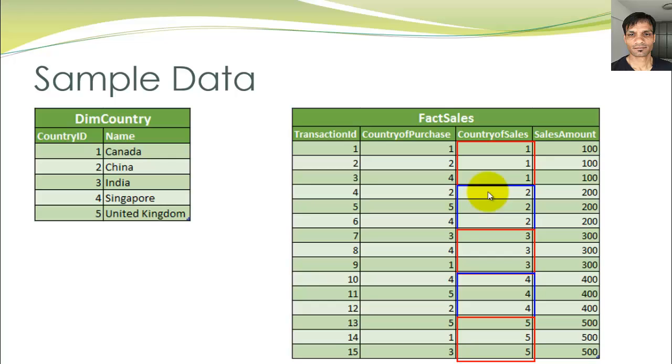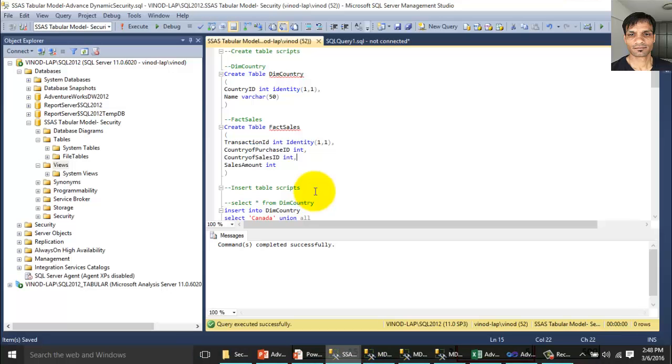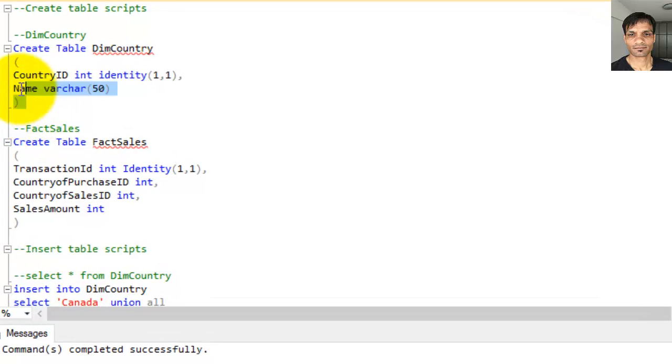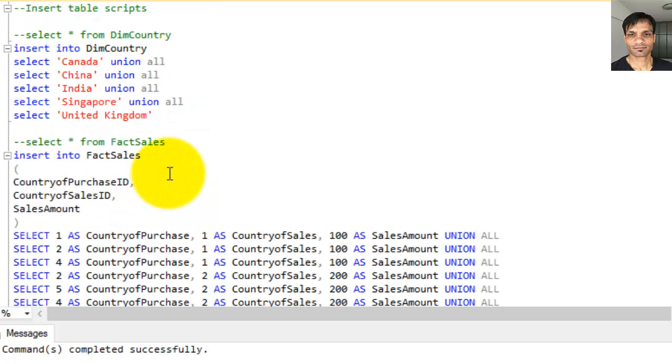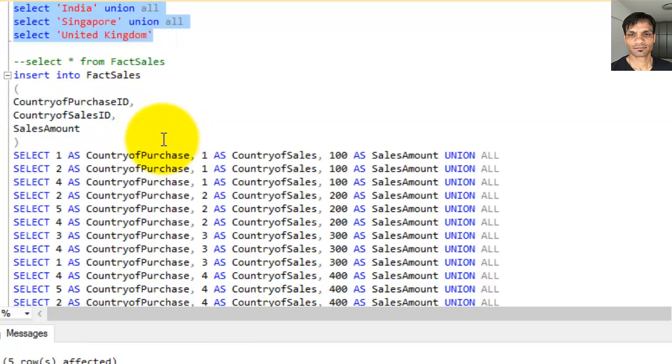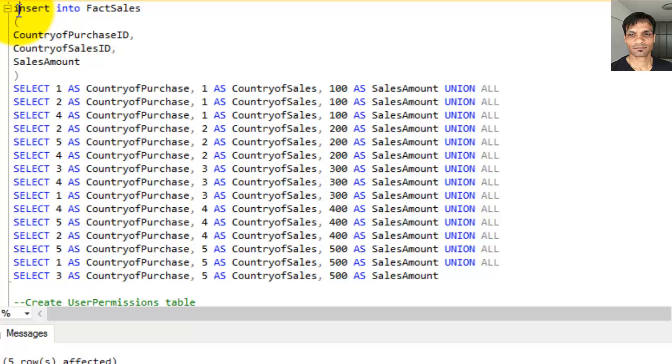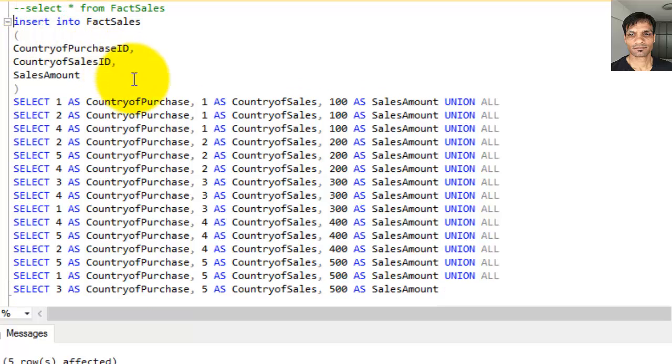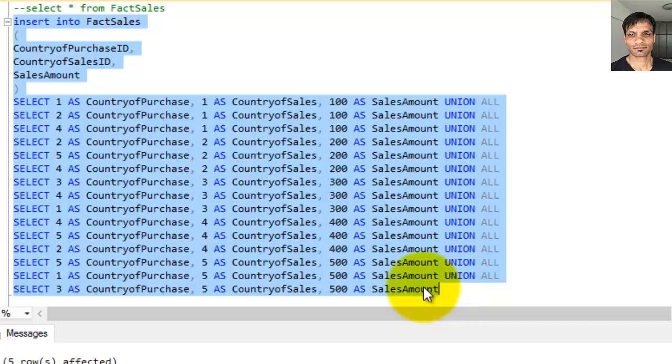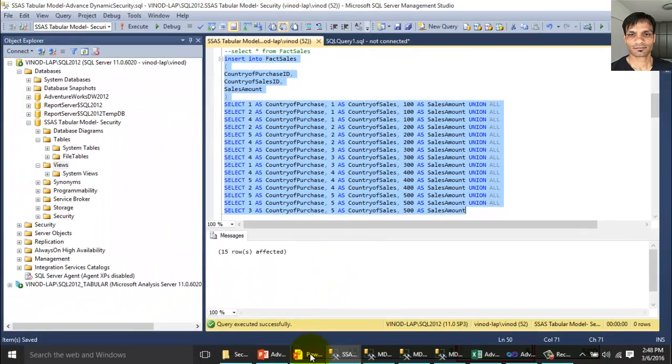Let me do this. So first I will create dim country table. Now I will create fact sales table. Now I am going to insert 5 records in dim country table, and at last I will insert these 15 records in the fact table. Okay, it's done.